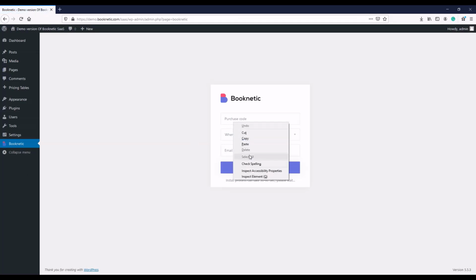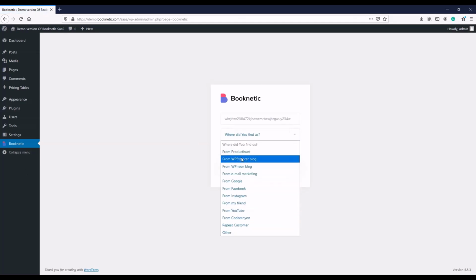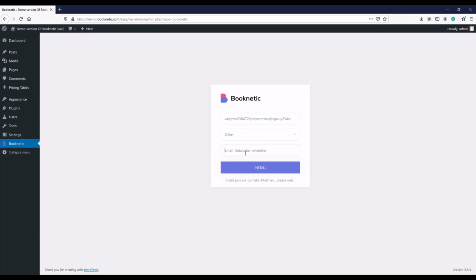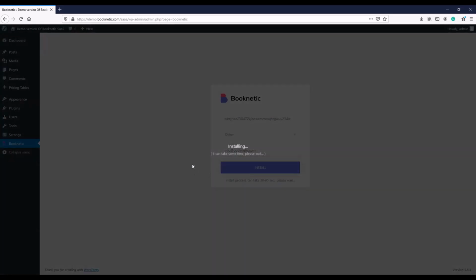You'll see a page requiring the purchase code from us. You copy the purchase code from the Envato market and paste it here. In the other input, you need to select where you heard about the plugin. You enter your email address and click the Install button. Loading will take a short time. Once the loading is complete, the system will be fully available to you.